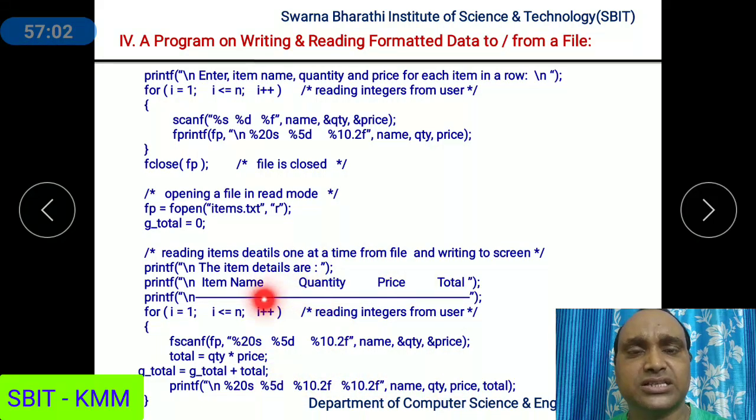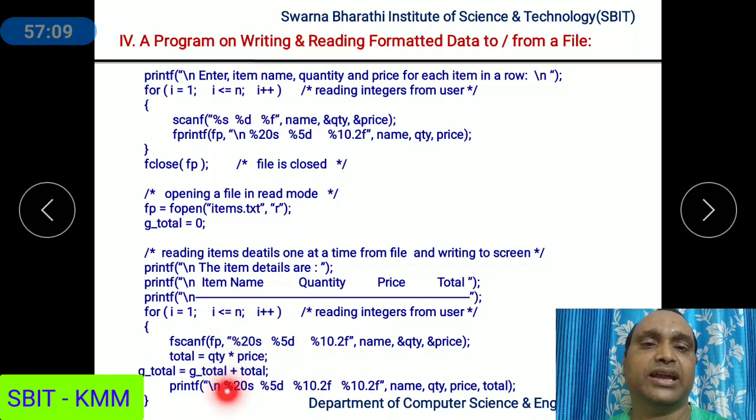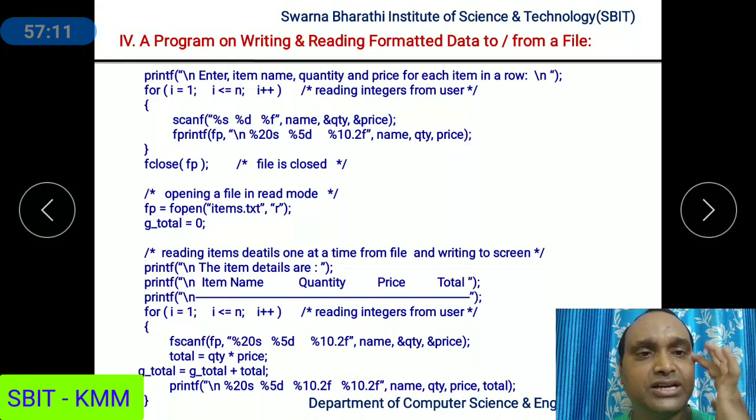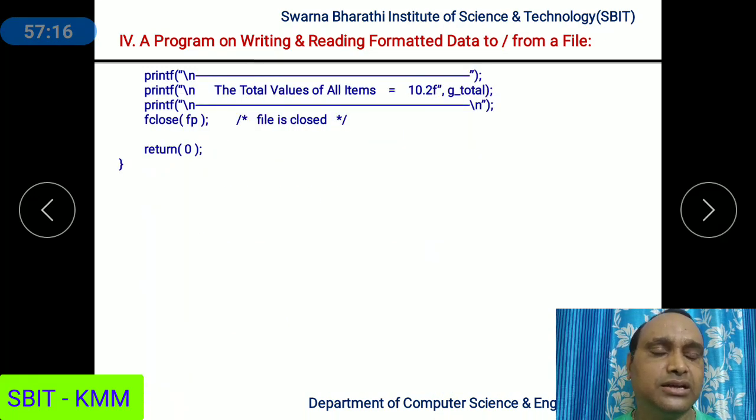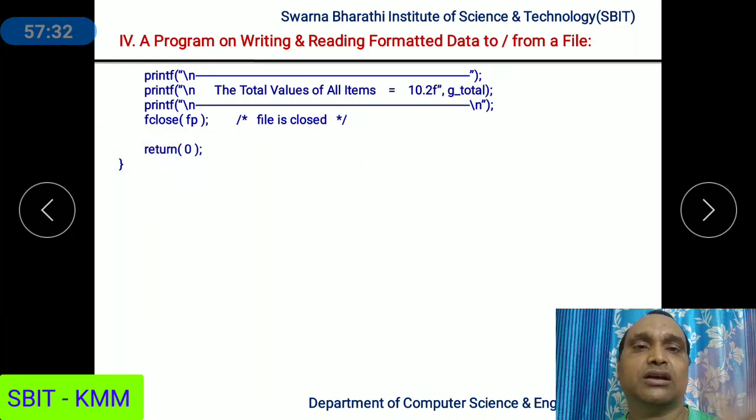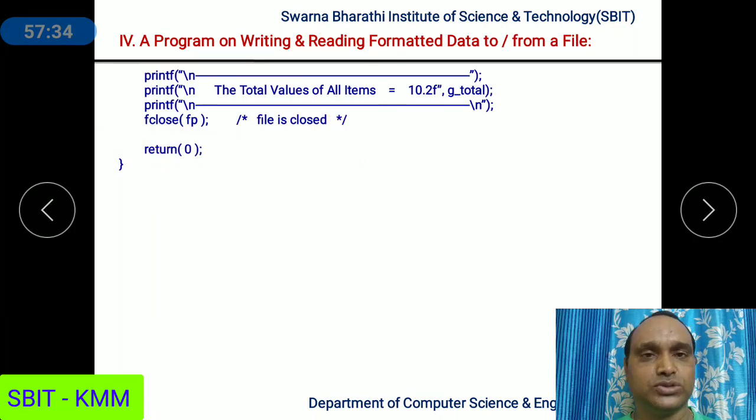So this process repeats until all n item details, n lines of information, are read from the file and displayed on the screen. After displaying all the item details on the screen, we also display the grand total, which means the worth of all the items in the supermarket, at the bottom of the table, like that. Since our read operation from the file is over, we are closing the file. Then our job is done, so we are closing the program.